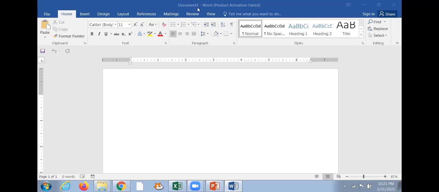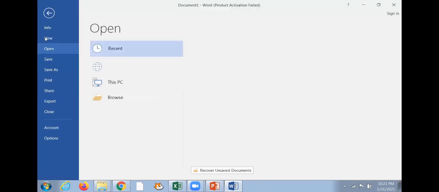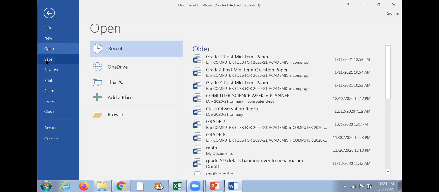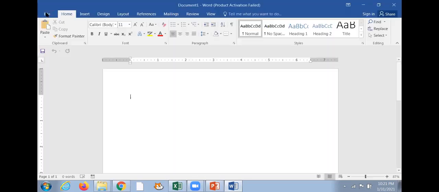Now after this, when you come down, you can see File. This is a menu. When you click on the File menu, you see so many options like Info, New, Open, Save, Save As, Print, Share. All these are the different options. To go back to the document, click on the back arrow. And next to the File menu, you will find the different tabs.